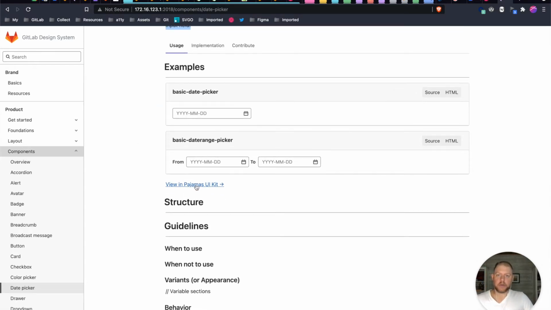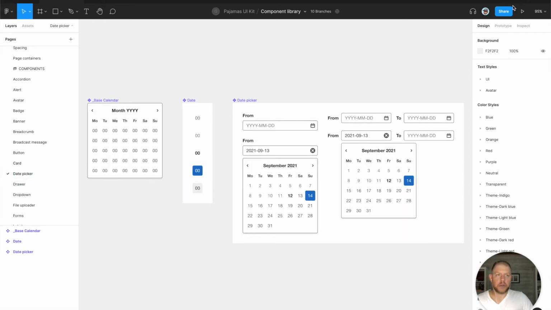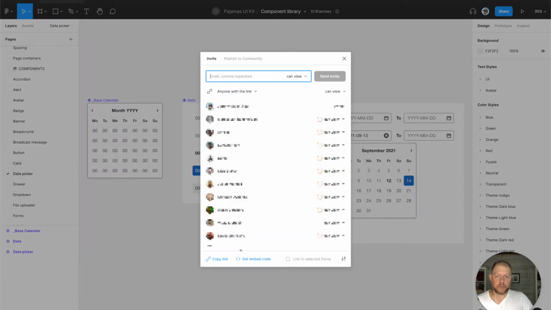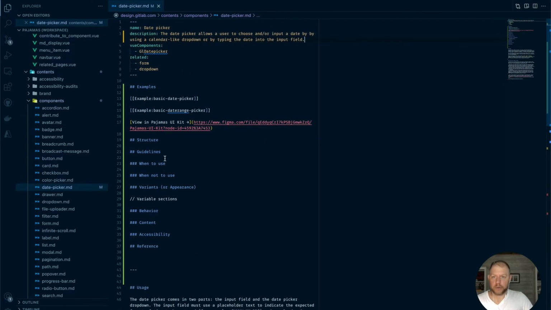Test out the View in Pajamas UI kit link. Okay, so that goes to card, which is obviously incorrect. So I'm going to go to date picker, hit share, I'm going to copy link, jump back over, paste that, and save that.